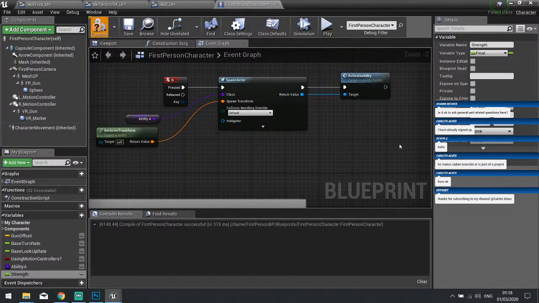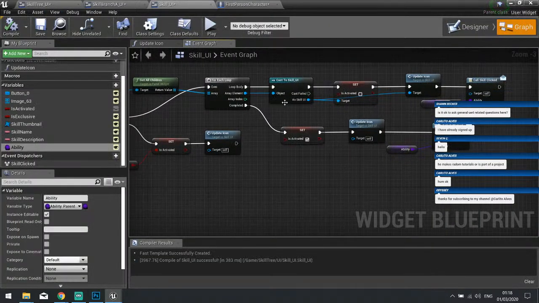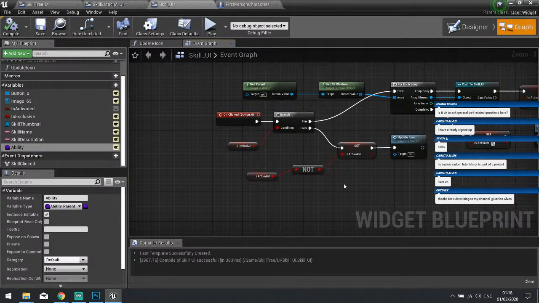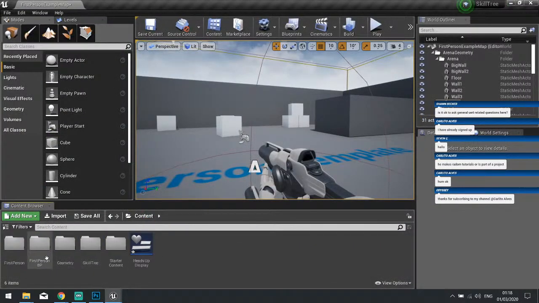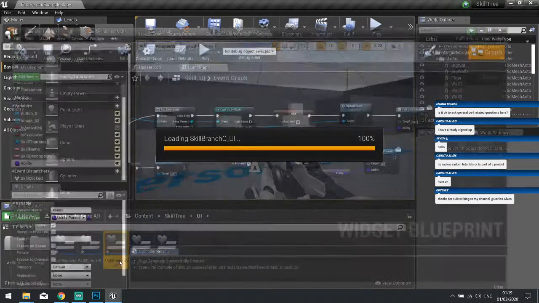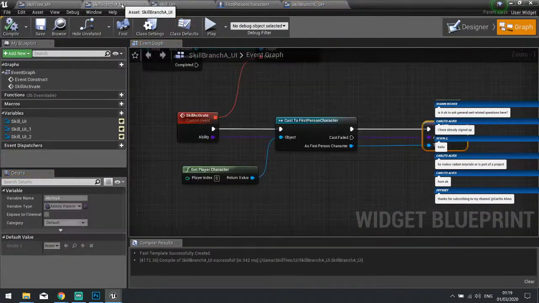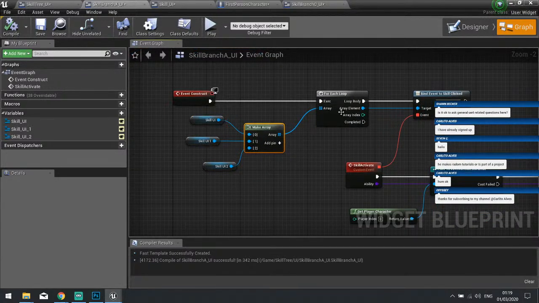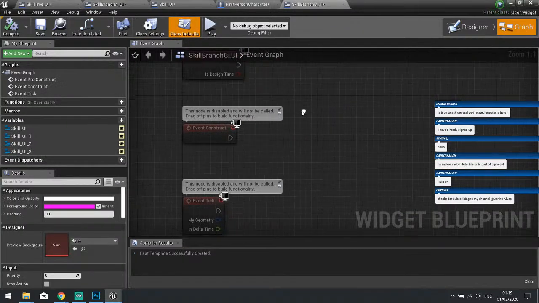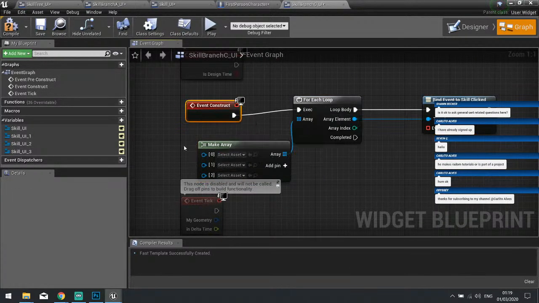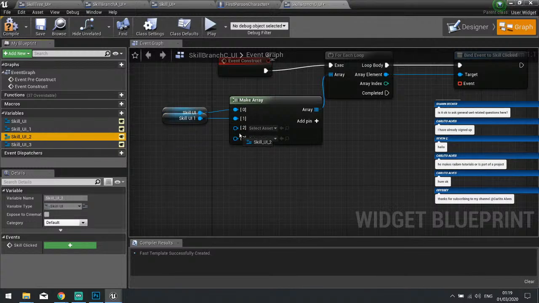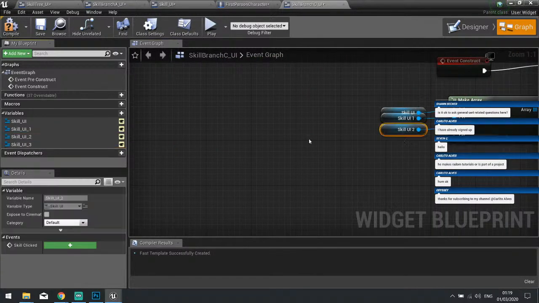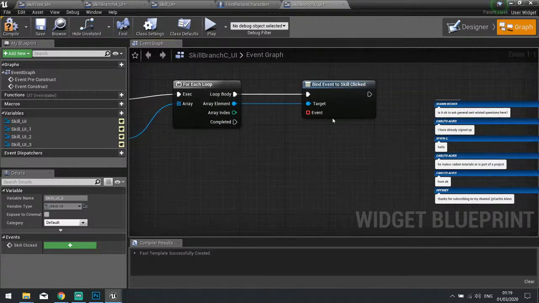Float, and we'll say default value for that is 10. Whatever. And then when those are clicked, okay. We want to go to skill branch C. And do basically what we did here. So we need to take that, and that. And we need to construct an array of those 4 skills. Like so. So now we bind this event to something else.